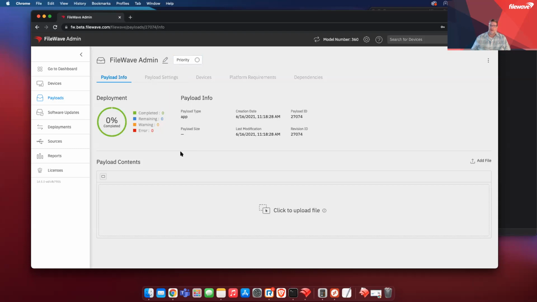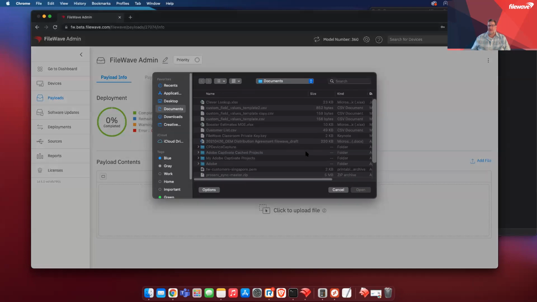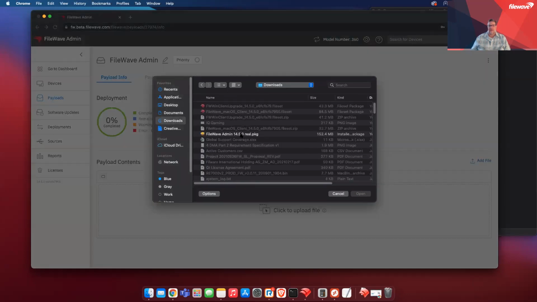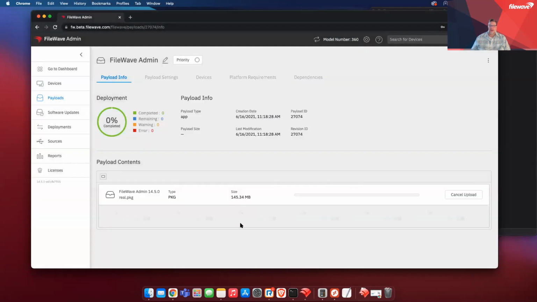So let's say I wanted to create a FileWave admin file set. I can choose now to add files and look at this in my downloads and pick, say, my FileWave admin PKG, right? And it will then start uploading. Now, what's very interesting about this are two things that are super helpful. One, it will account for a network hiccup. I think it waits 25 seconds if there's an interruption before the thing will stop, and it will resume.